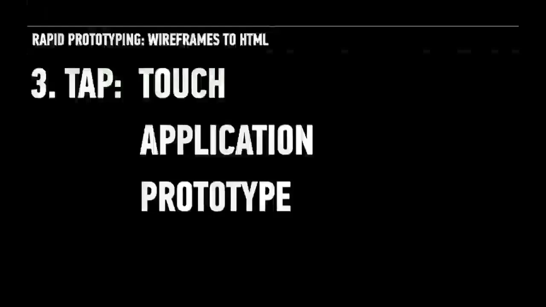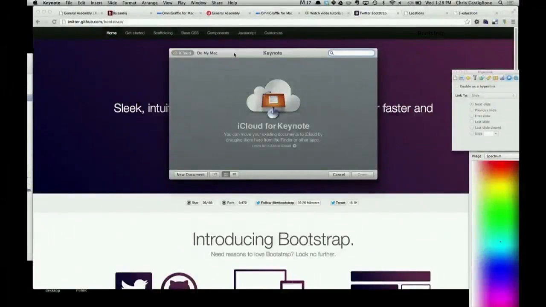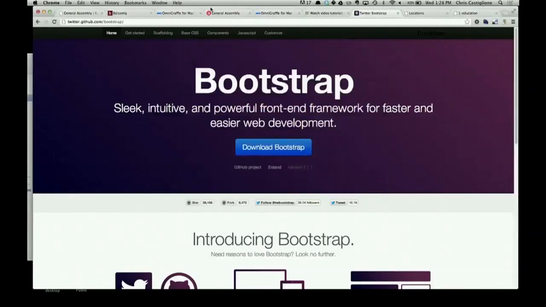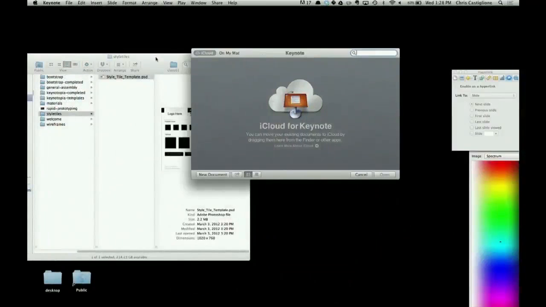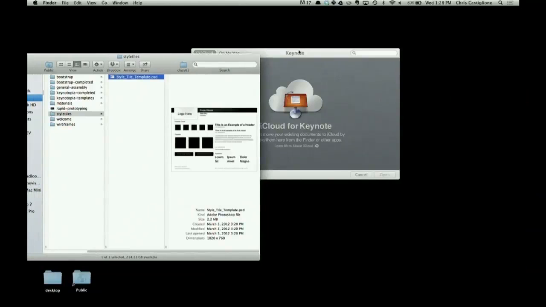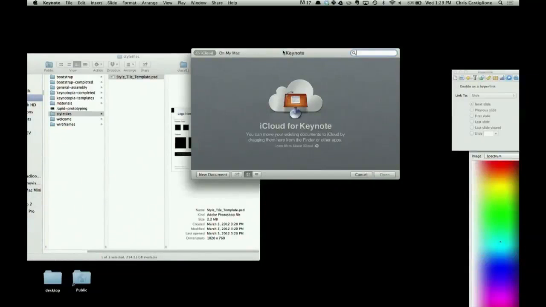The third method for rapid prototyping is sometimes referred to as TAP, which is Touch Application Prototype. The TAP method isn't particular to any one application, right? It could be Keynote, it could be Fireworks, it could be a variety of different things. But what I found is that Keynote is actually really, really awesome for making these tap-enabled wireframes. And plus, everyone that has a Mac probably has Keynote, you know?